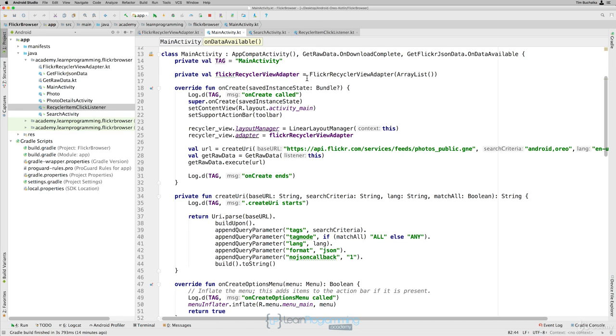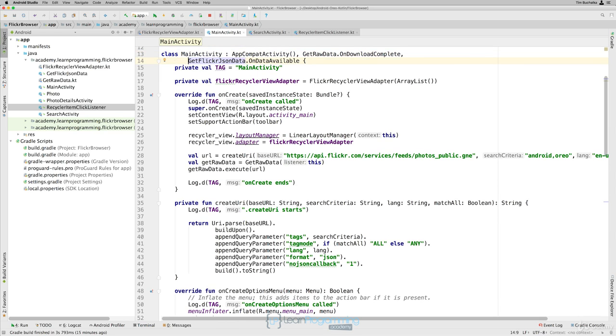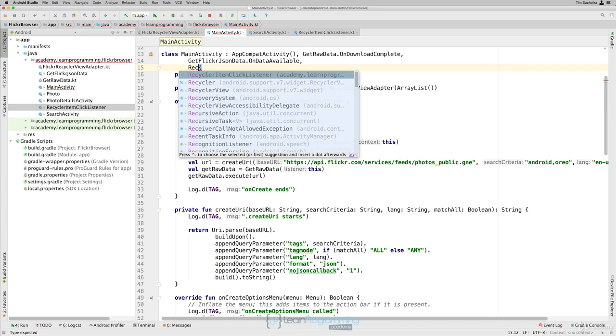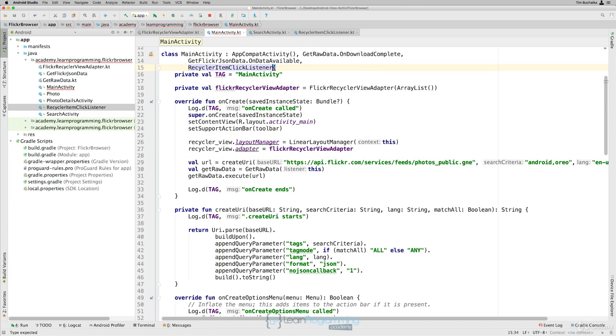So this line is going to get a little bit long now, so I'm going to split it up. So we've got class MainActivity, and we've got our AppCompatActivity. We've got our OnDownloadComplete. So let's go to a new line there. Put OnGetFlickrJsonData.OnDataAvailable. We need to add the next one now, so we'll put a comma and go on to the next line, and it's going to be RecyclerItemClickListener.OnRecyclerClickListener.